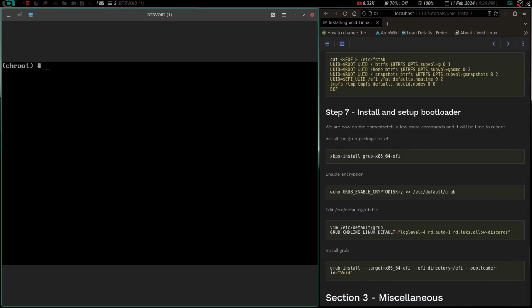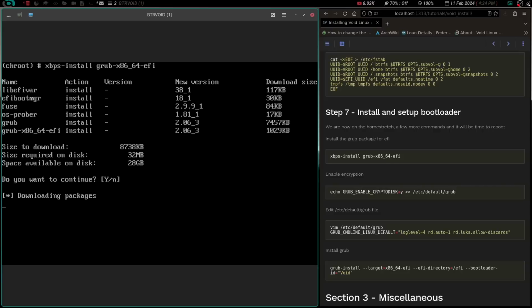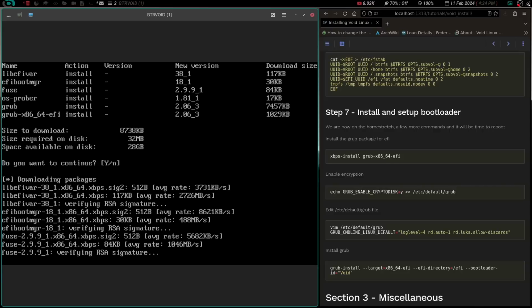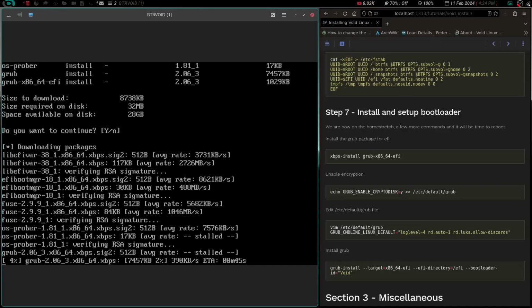So what we're going to do here is xbps-install grub-x86_64-efi and hit enter. Yes, we want to go ahead and install that. We're going to give that a second to run, and I will be back with you shortly.